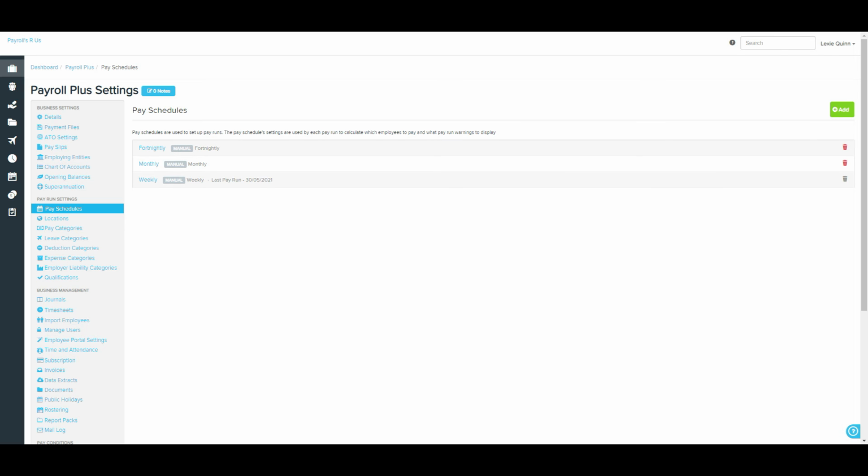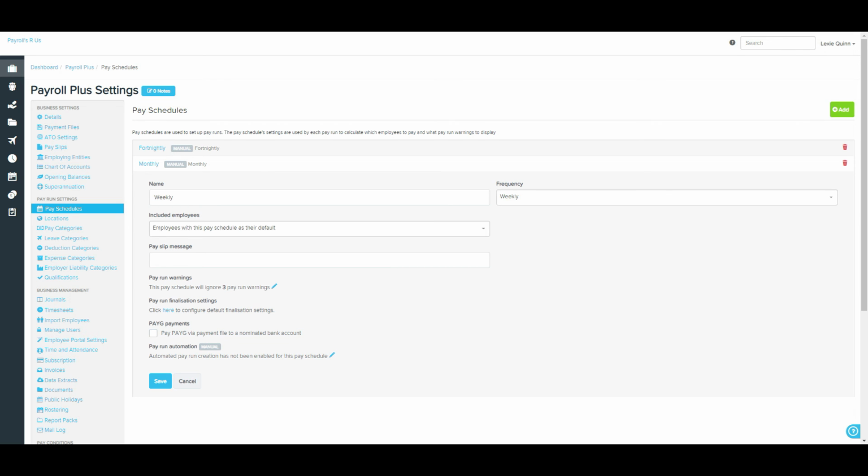Pay schedules. This is where you can set up any extra pay schedules that you may need based on the 3 available schedules: weekly, fortnightly, and monthly. The pay schedule is also where you can configure the warnings you'll receive within the pay run. This can be done from this link here. You are also able to configure the pay run finalization settings here. Doing so will set the default options each time you finalize a pay run, although these can be edited if needed when you're actually finalizing a pay run as opposed to having to come back into this screen.